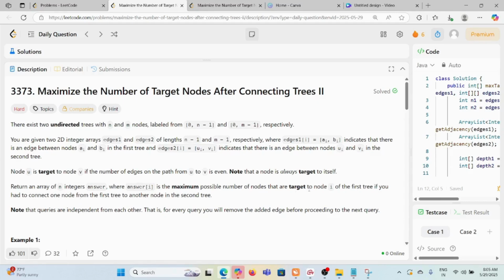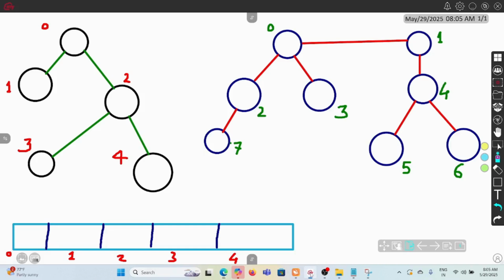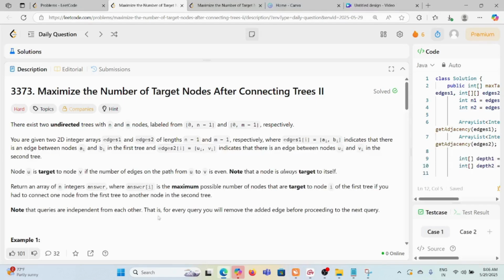But there is one more condition: we are given the second tree as well. So we have to connect that node to any one of the nodes in the second tree, so that we get the maximum targets, meaning the maximum number of nodes which are at an even distance for every node. And this is independent. So once we are doing one query, we can consider that the others are removed and everything is independent. So this is what we have to do, and we have to return that array.